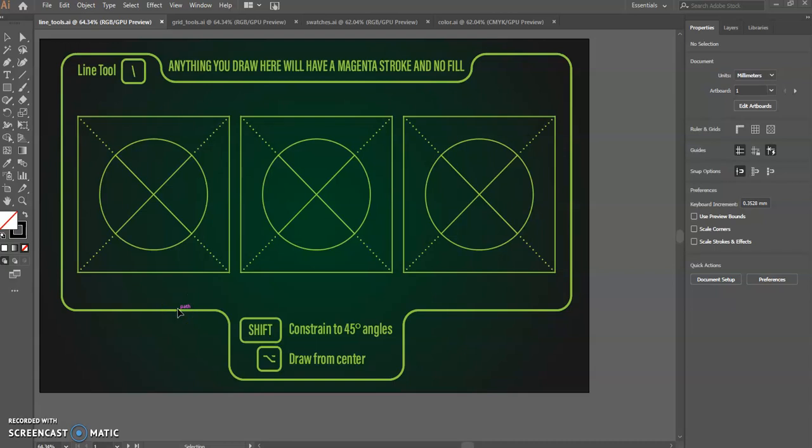Okay, in today's lesson we're going to look at the line tool, grid tools, swatches, and color. So there's a lot here. I'm going to get through this quickly. If you have Illustrator open, there's a couple options here. We added the advanced or extra tool set here.